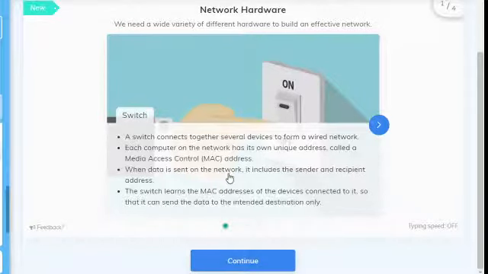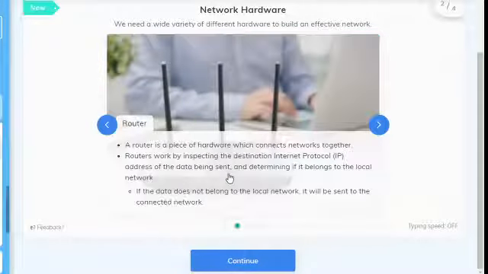What does a server do? Which of the following pieces of information are hardware? This one, and this one. Simple.